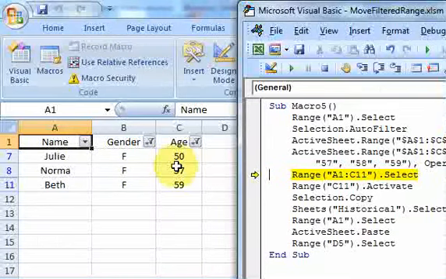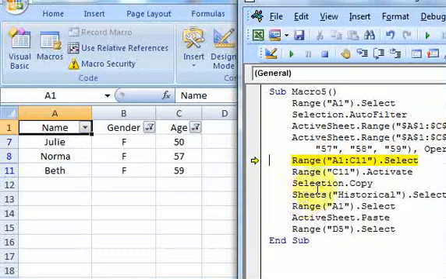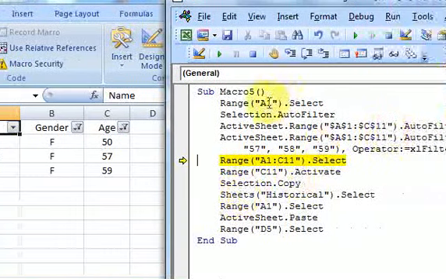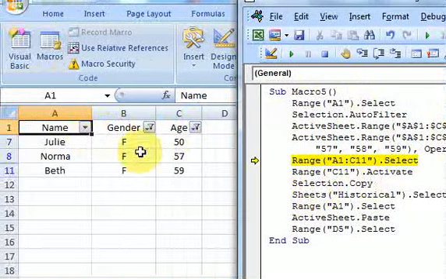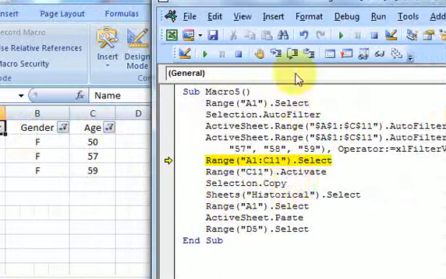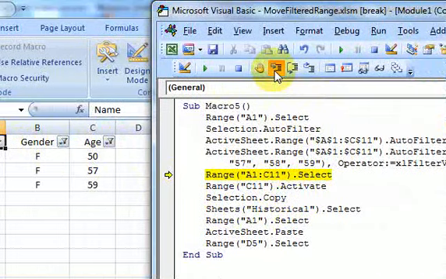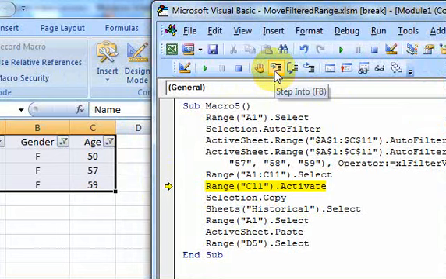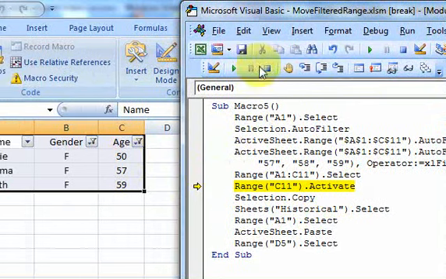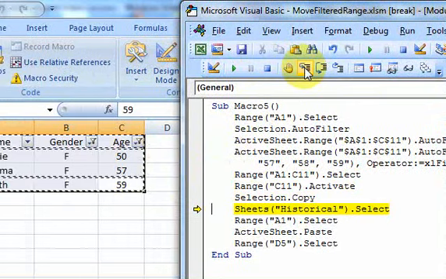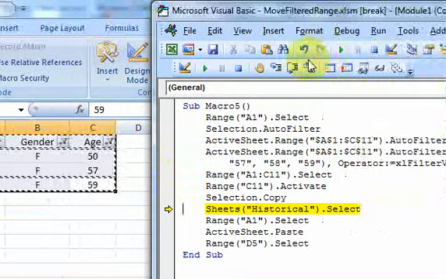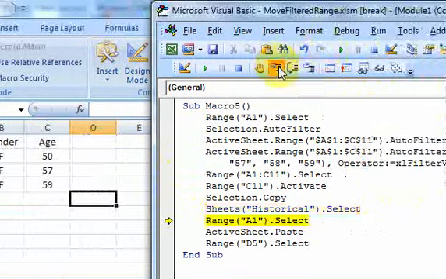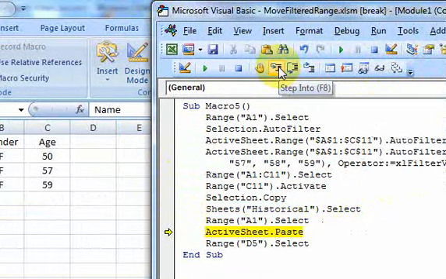We have our code that can filter a range. Now we also have our code that can select this range, right? It's going to select the range, and it's going to copy this range and go to the historical tab and go to range A1 and then paste them. But here we have a problem, right?